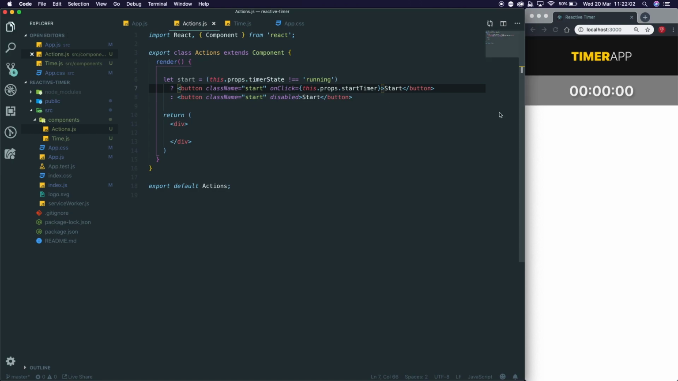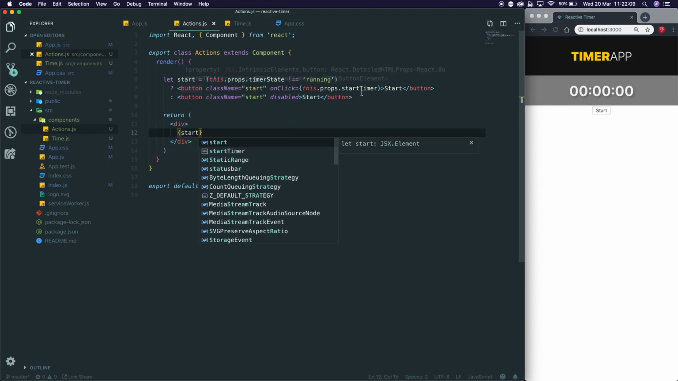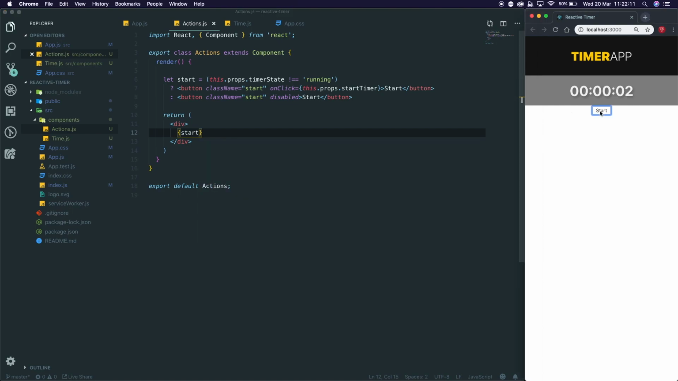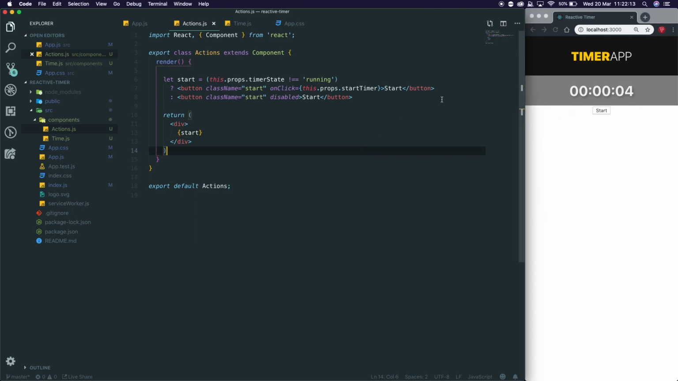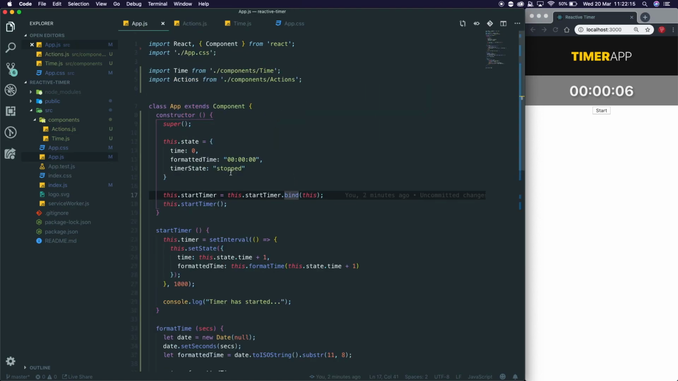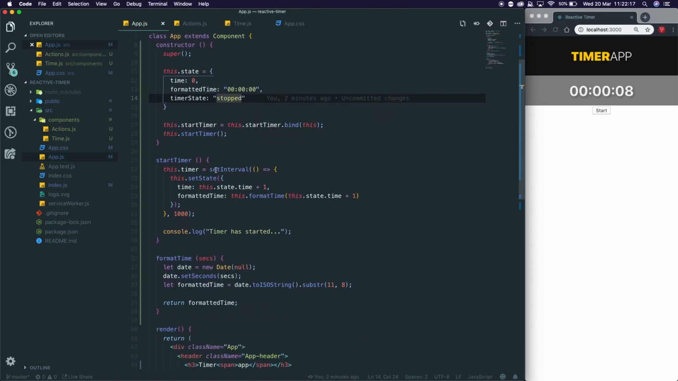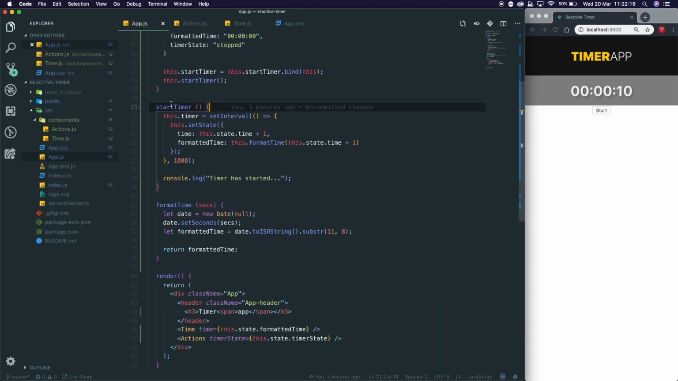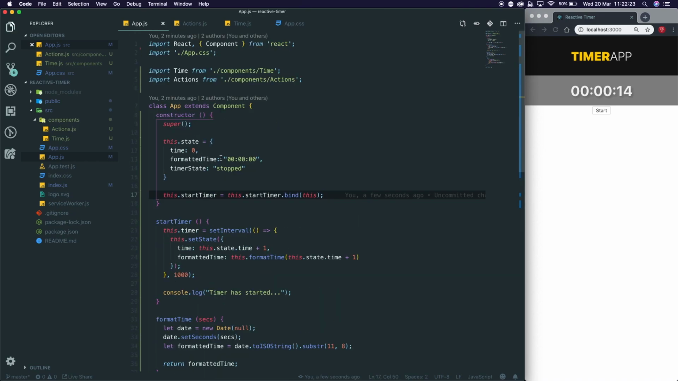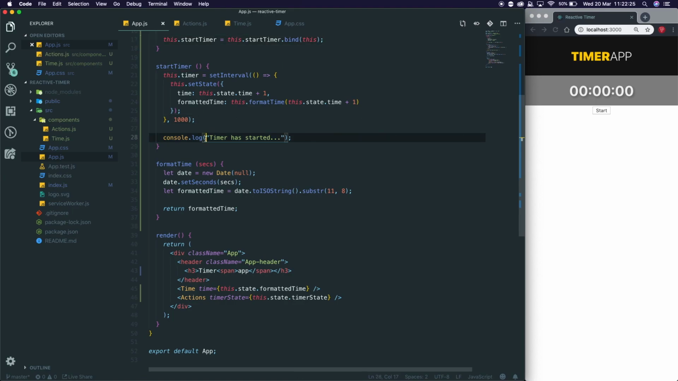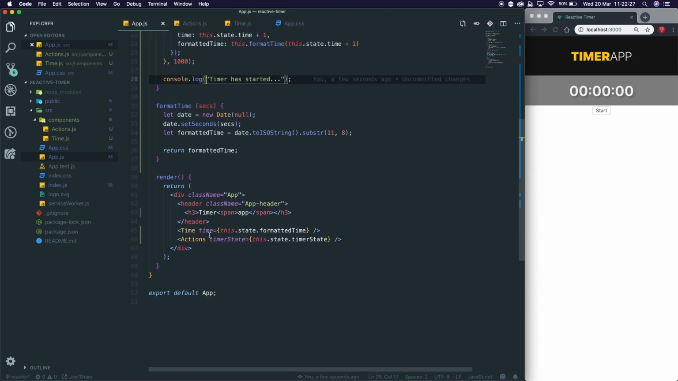So let's save this, and we should see nothing. Good. Oh yeah, in here we have to write start, so we have to pass through this variable, and there we are, a little button is there. It doesn't do anything, it's probably erroring right now when I click it. So let's go back into our app, and we've got our start timer function here. Remember, we created this, so let's remove start timer from our constructor so it doesn't run straight away. We've passed through our timer state into actions.